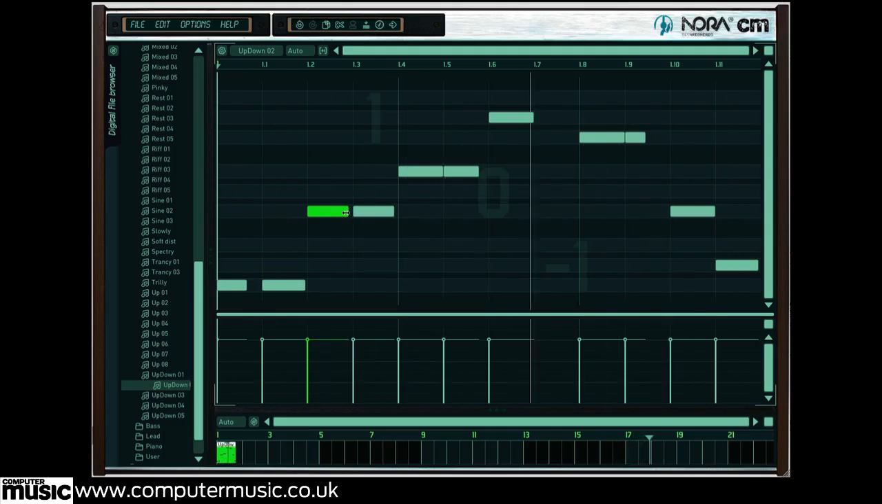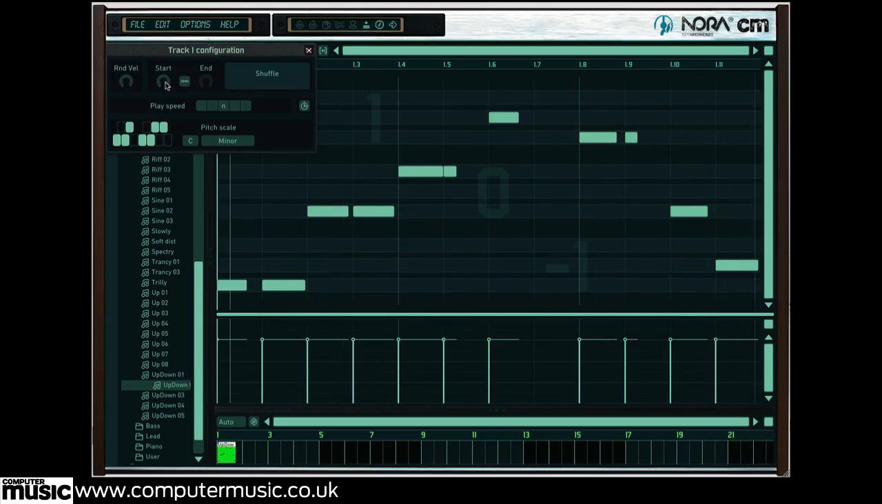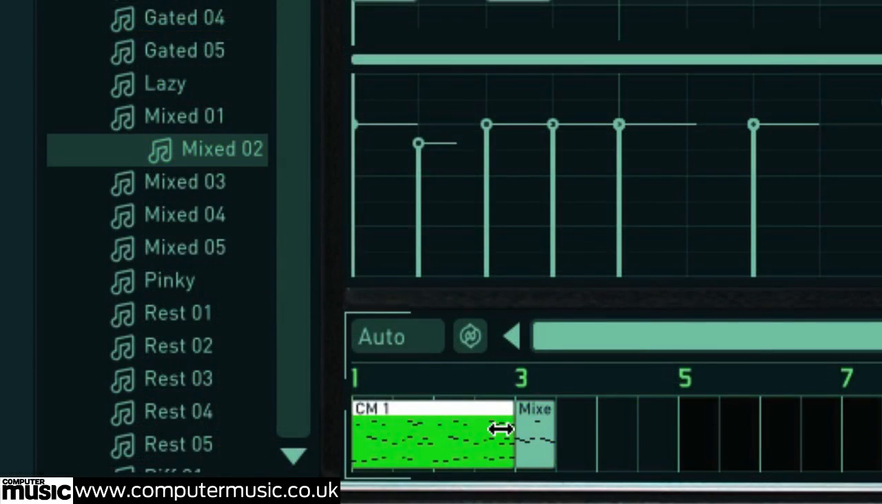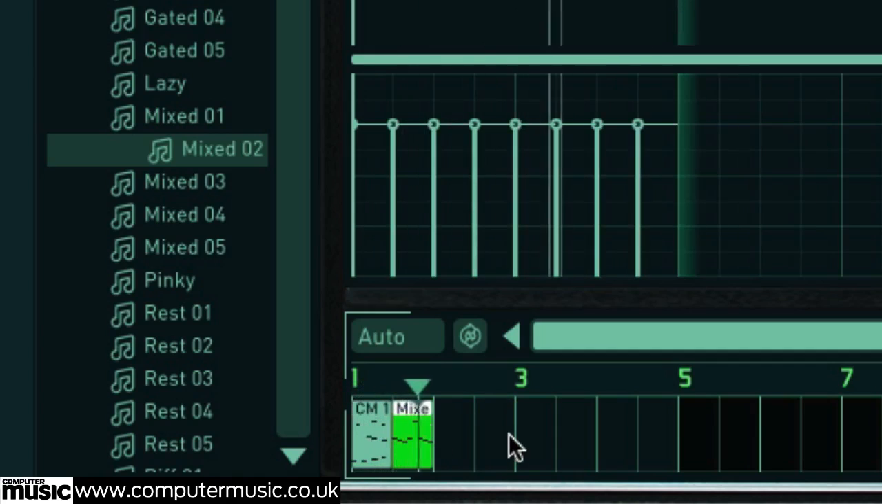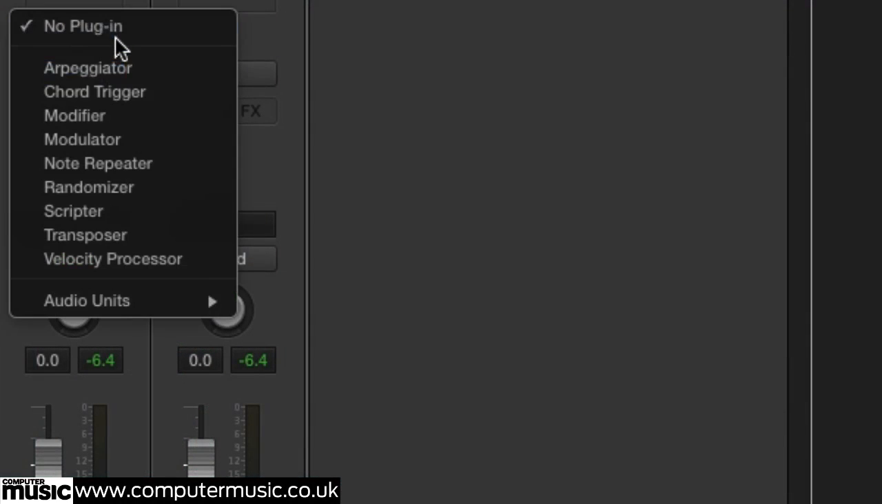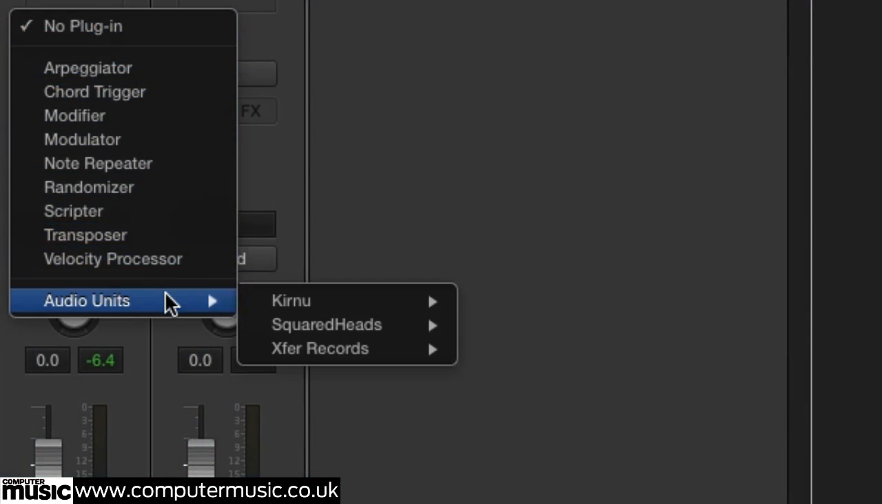Precisely edit your sequence in a way that makes regular arpeggiators look primitive. Edit, lengthen, copy, cut and paste individual notes. Apply swing. Sequence multiple clips with the playlist. Then save your patterns with the onboard browser. And Logic Pro 10 users get Nora CM in MIDI FX format, for ease of use.